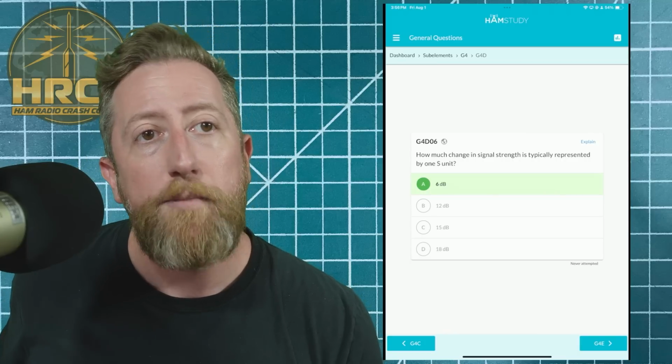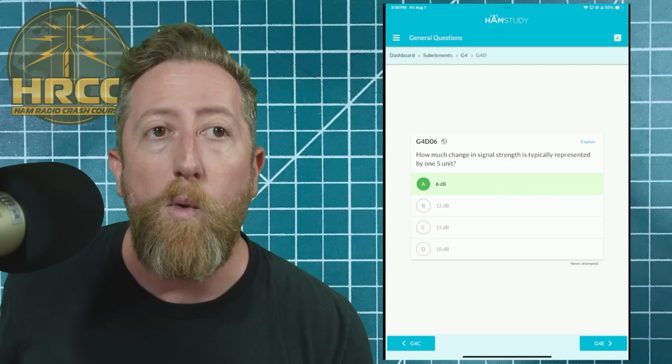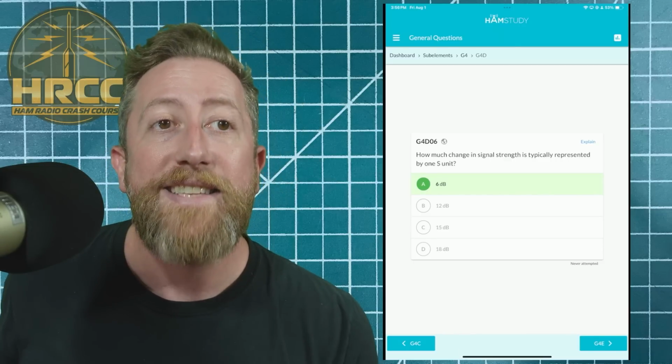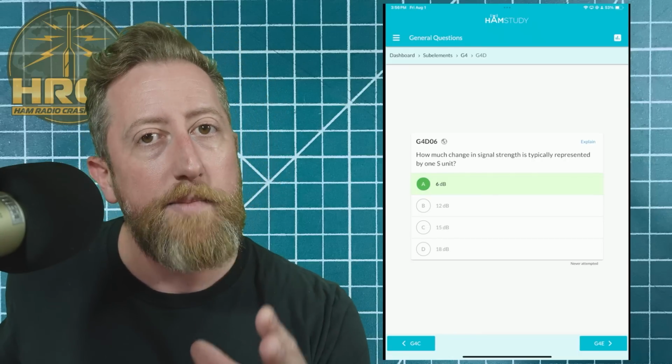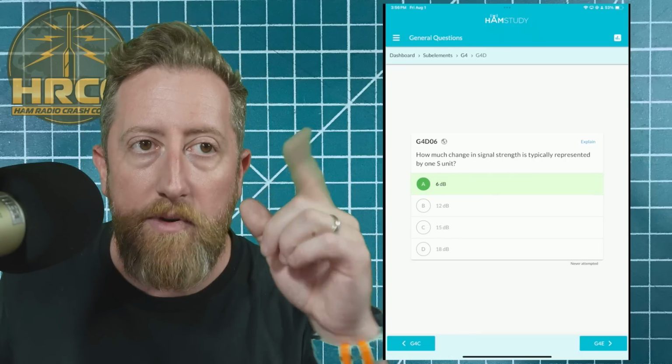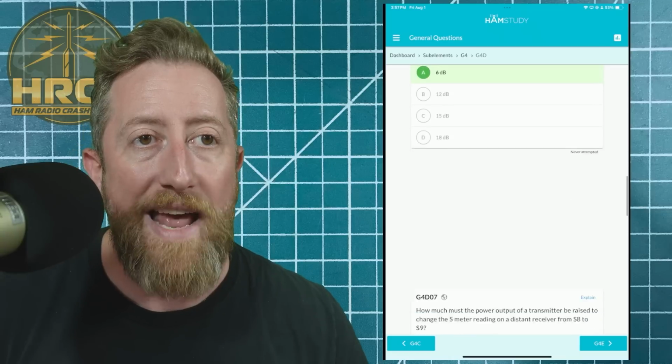Question 6. How much change in signal strength is typically represented by 1 S unit? And it's A, 6 dB. So it's 6 dB to an S unit. Always remember that. 6 dB to an S unit. That is the measurement for an S unit.